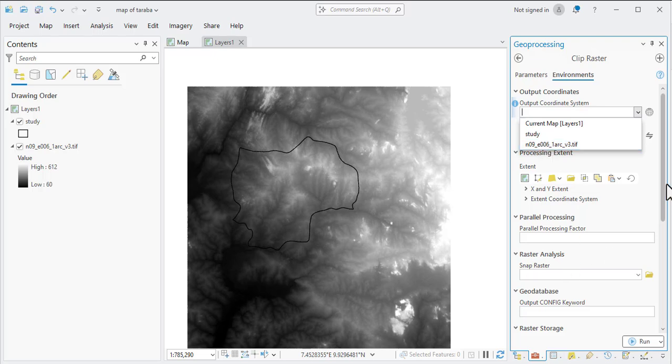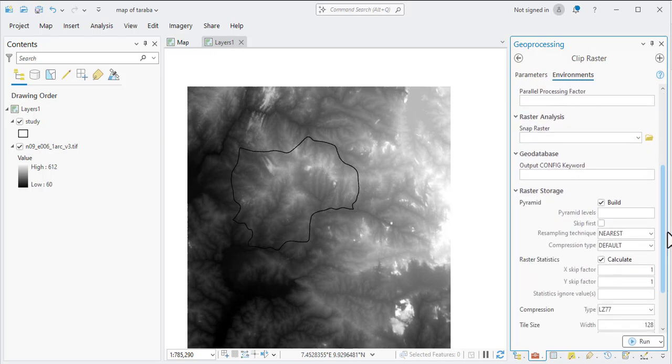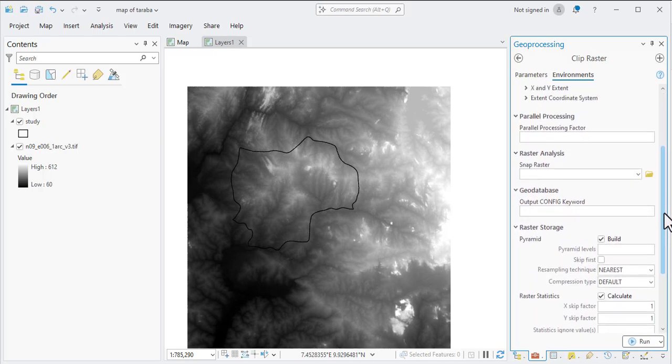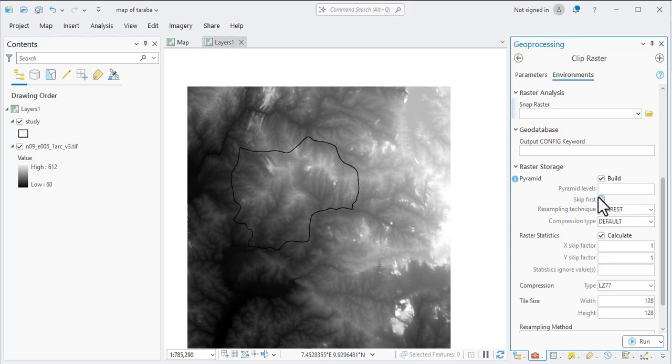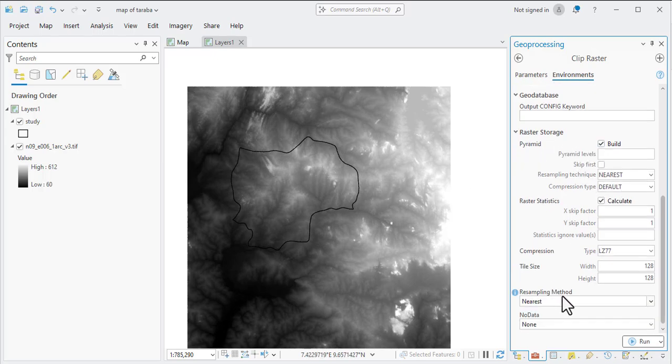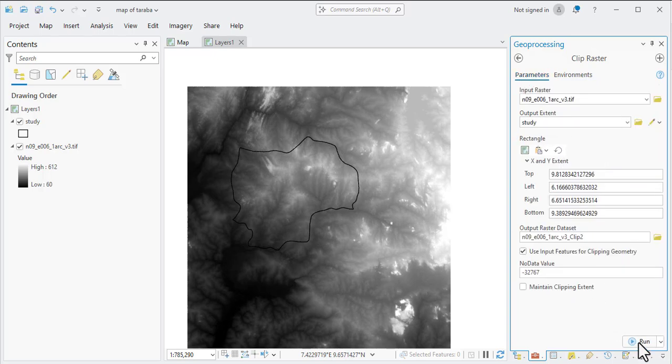So you leave every other thing the way they are, except maybe where you want it to be saved and all of that. You can easily do that, but leave everything else the way they are, because it's already telling you to build pyramids and all of that. Then you click on run.